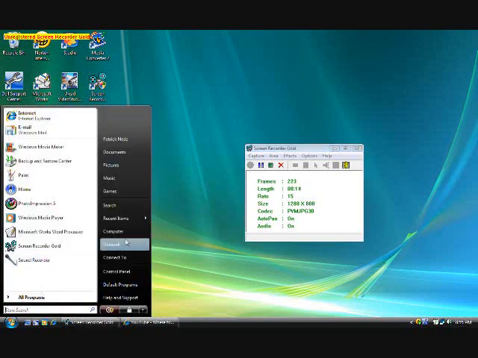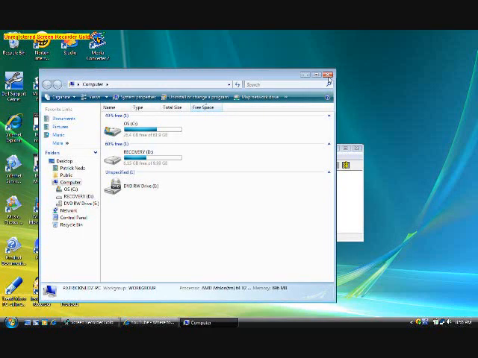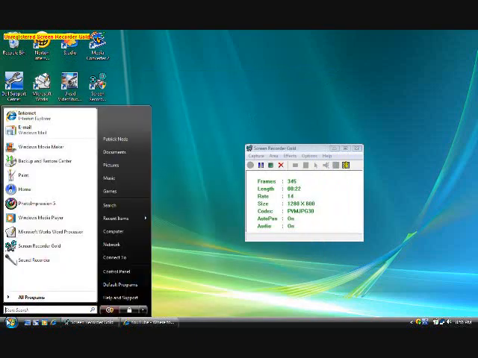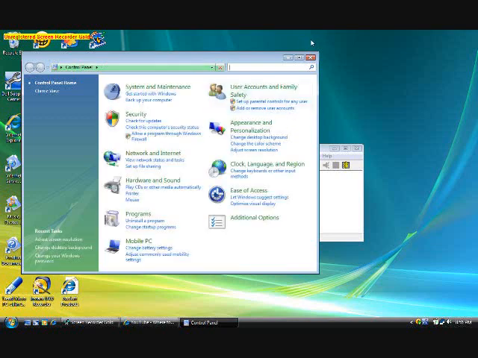Alright, go to Start, Computer. No, not Computer. Whoops, sorry. Go to Start, Control Panel.